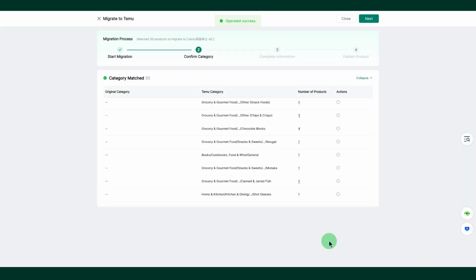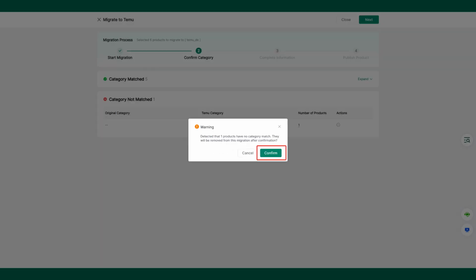Clicking on the remove icon will delete the product, which will be directly removed from the migration list. After completing the category matching, click Next. If there are unmatched products, clicking on the confirmation button will automatically remove the products from the migration product list.